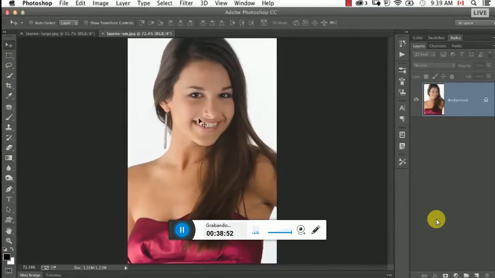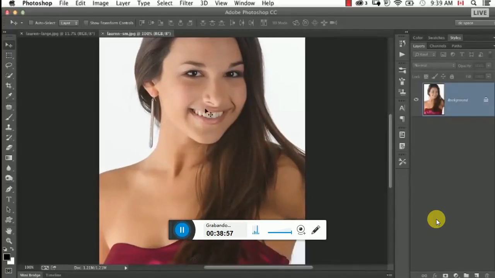So here's where we could start to see the difference. I want to work on this photograph to do some portrait retouching, for example. So I press Command or Control 1 for 100%, and that's the largest I can get.